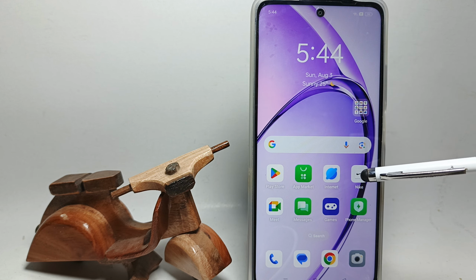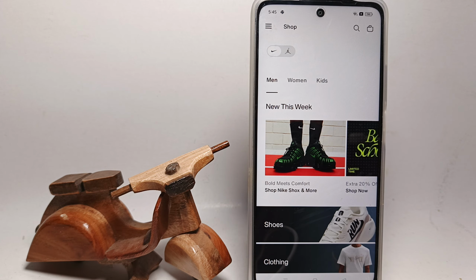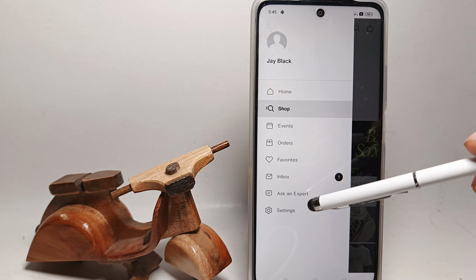Firstly, open the Nike Store app on your Android device. This is the initial screen of the Nike Store application. Next, tap the three-line menu icon in the upper left corner of the screen. A scrolling menu will appear.